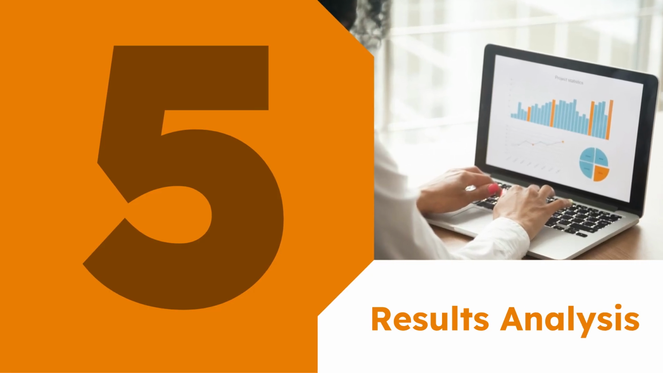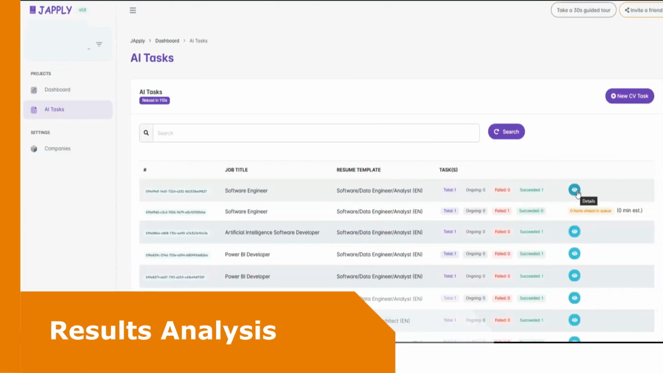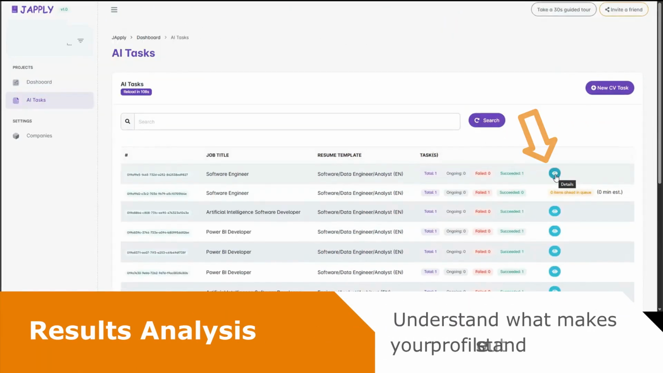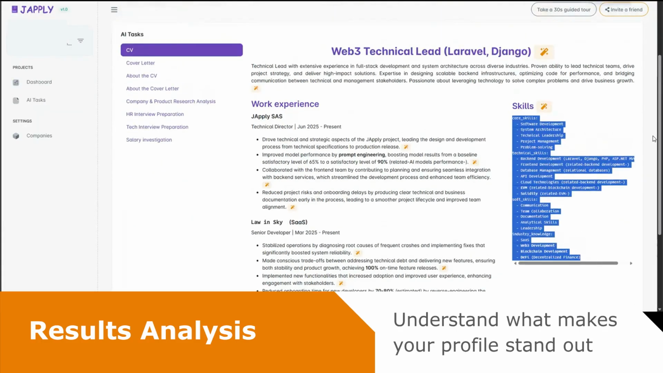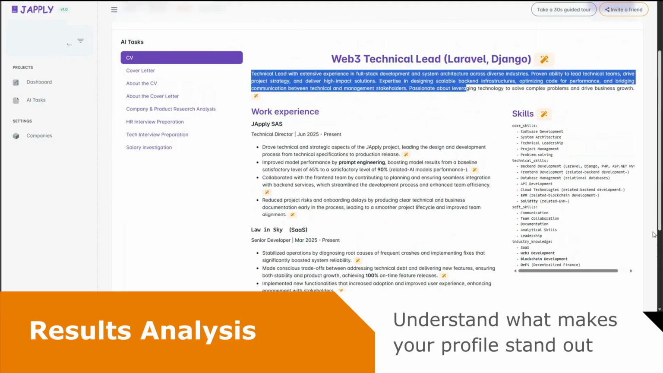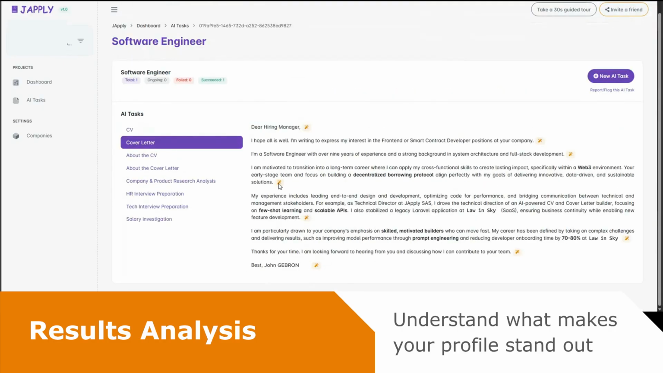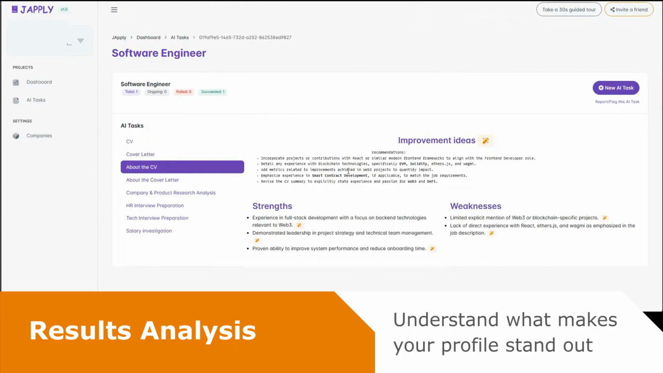5. Results analysis. Once the generation is complete, go to Details to view your generated CV and cover letter. You'll also see a complete analysis, your strengths, areas for improvement, and personalized advice. A true guide to help optimize your application.